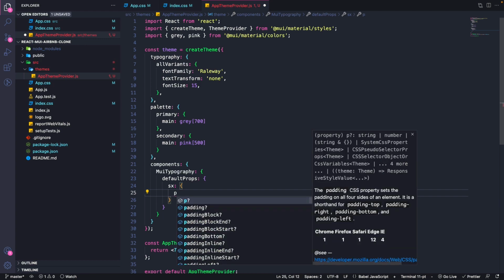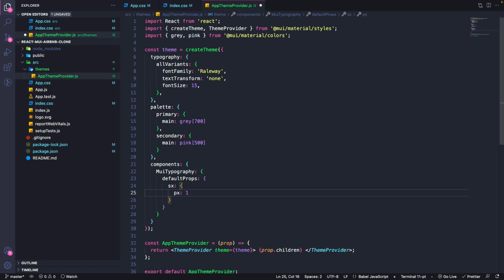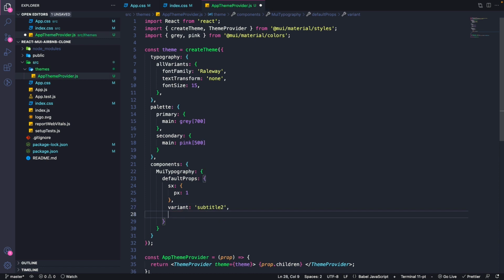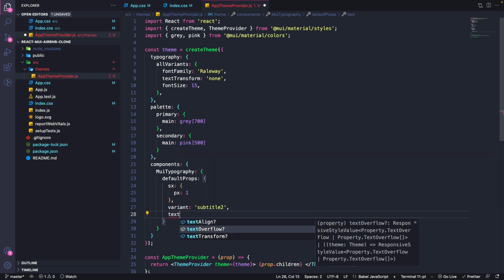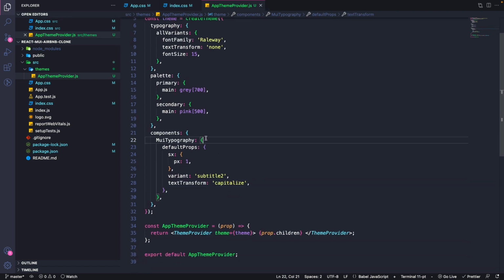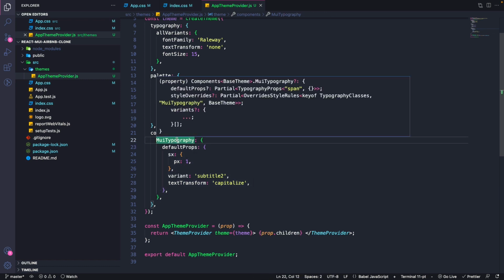I'm saying PX. So the padding X should be set to 1 throughout. Let the variant be set as subtitle 2 and the text transform should be set to capitalize. So wherever I am using the MUI typography component, these default props are automatically passed to the MUI typography component. So I don't need to explicitly pass them in again and again.